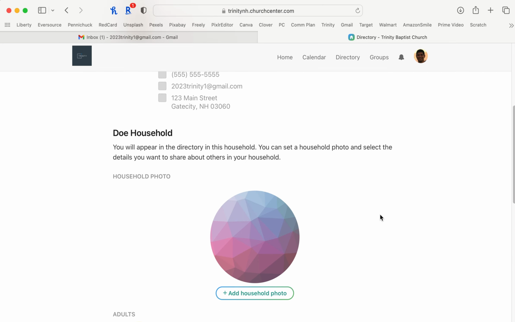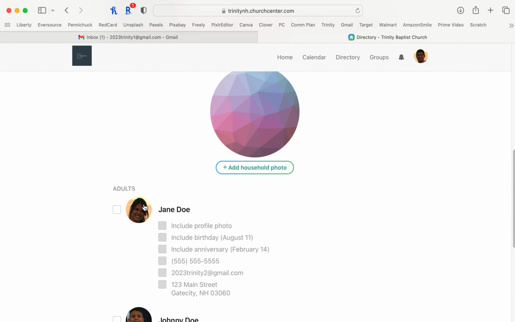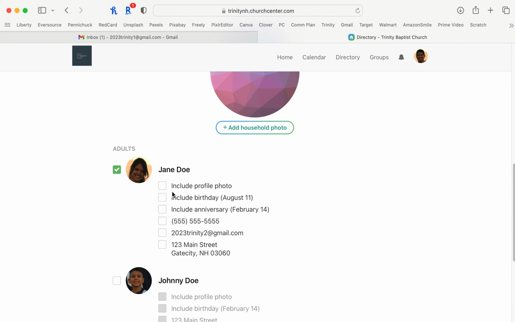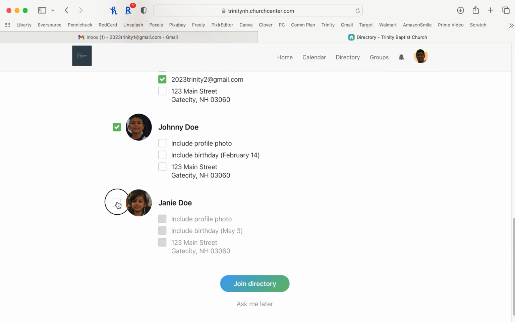So I'm going to go through here and select a few things. I would like John Doe to be in here. I'll include profile photo, email, and phone number. And I'm going to do that for each one. Jane Doe, photo, phone number, and email. And I'm going to include Johnny and Janie, but just their names and their photos.